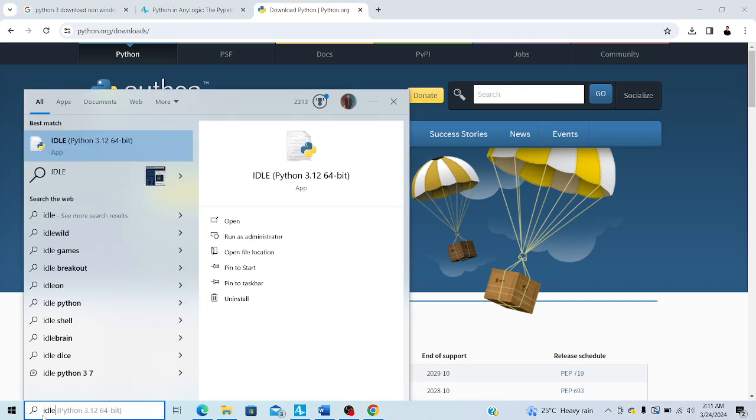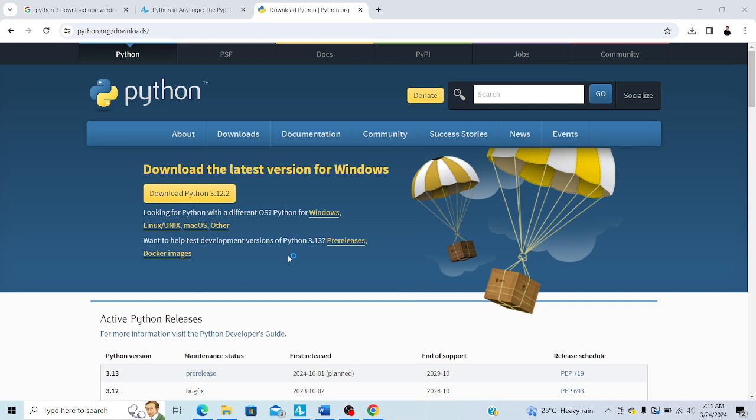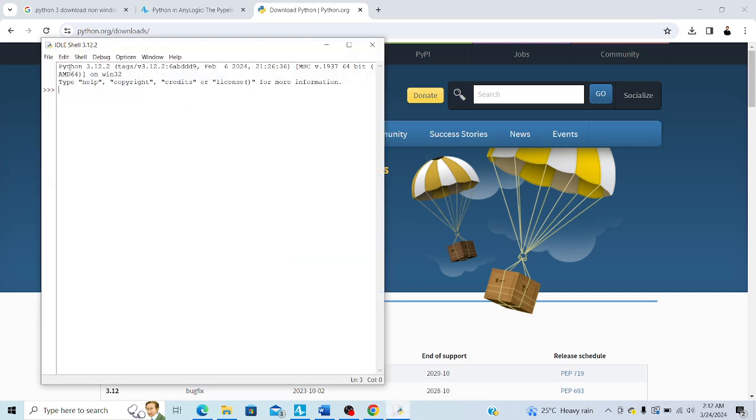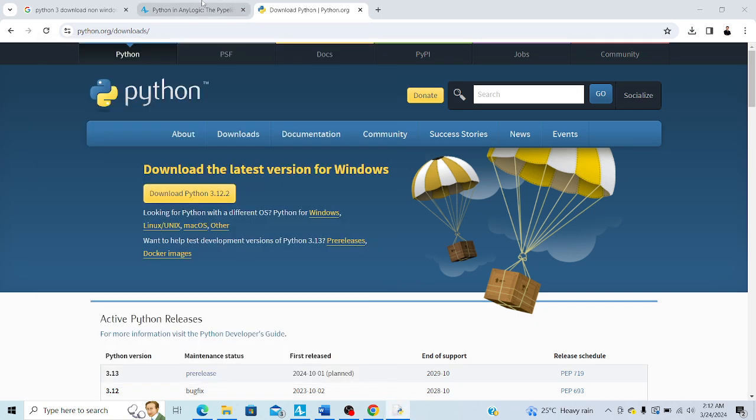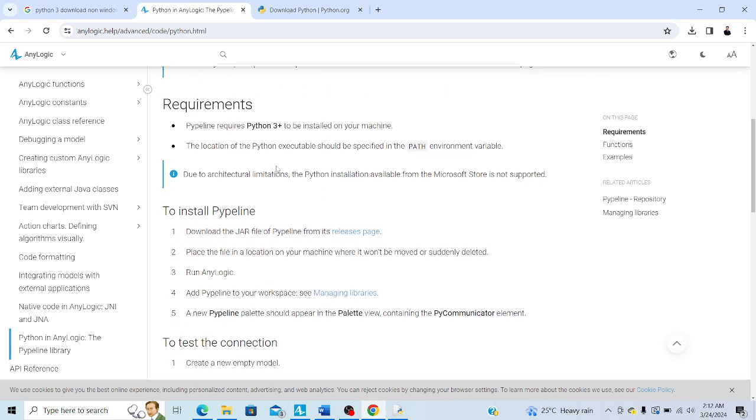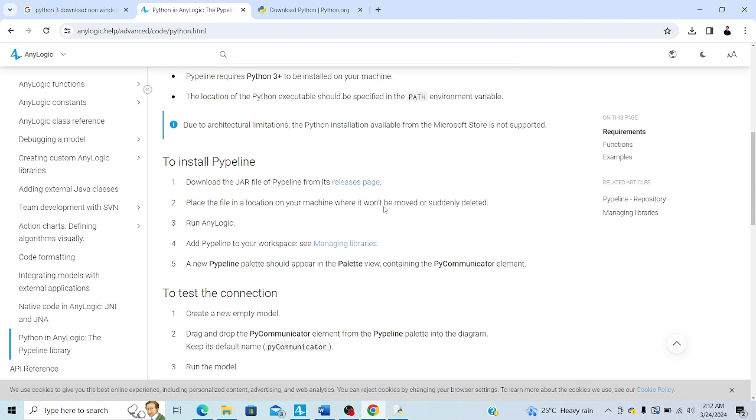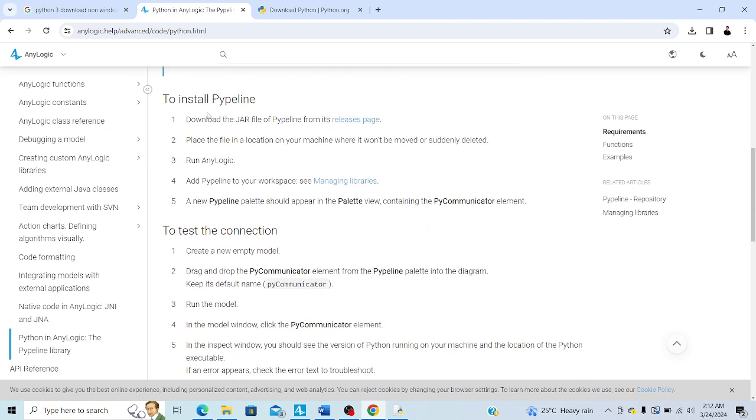Okay, so Python 3 is installed. Let's see the next step. The location of the Python executable should be specified in the path environment variable. I don't know what that means right now, but let's see what happens after this. So we have to install the Pypeline.